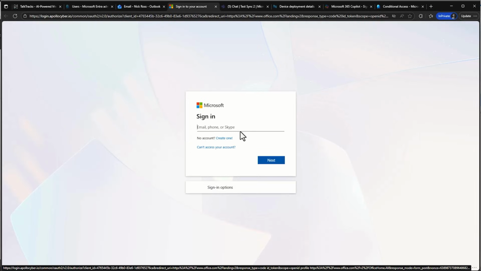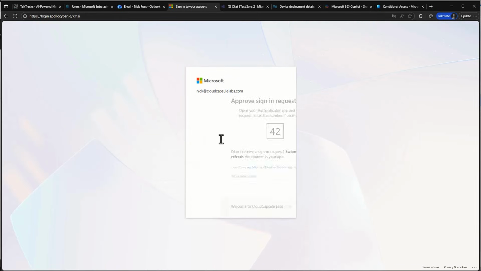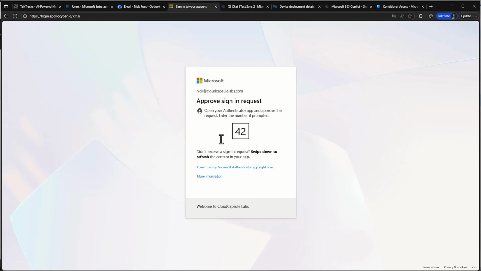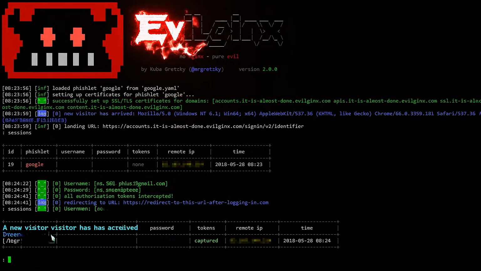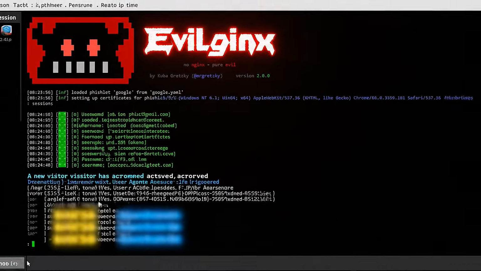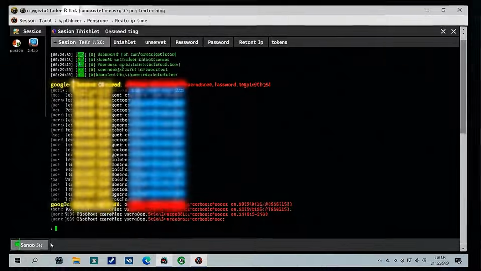He types in his email, puts in his password, and then is prompted to fulfill an MFA request with Authenticator. And then from there is actually redirected to the main page here for Office 365. Doesn't actually get redirected to that document that they clicked on. But here's the catch. He just signed into an attacker's proxy site. Let's rewind the tapes.